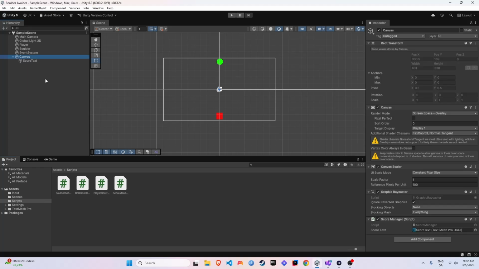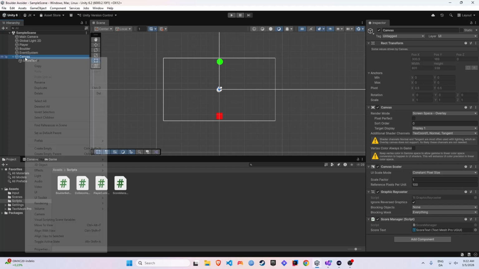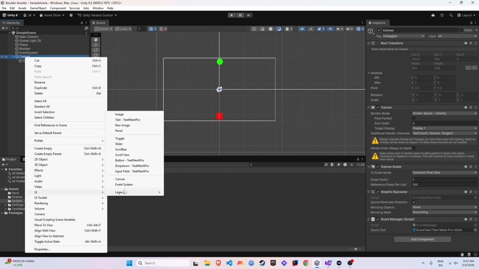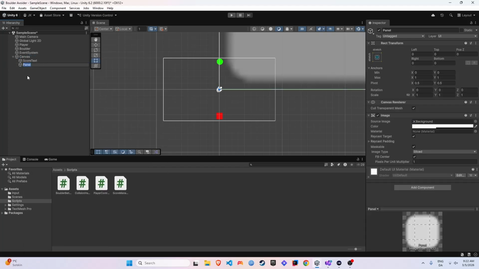The first thing we're going to do is go to our canvas object in our hierarchy. We're going to right click on this, go to UI, and then create a panel. This will become a child game object with the canvas as the parent. And let's just rename this to game over screen.